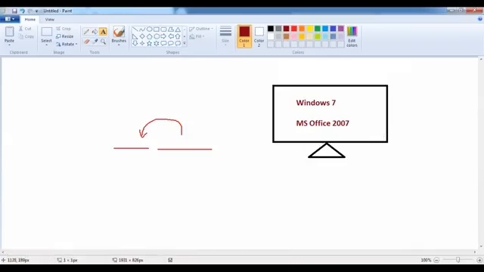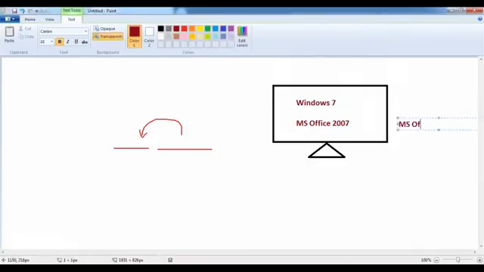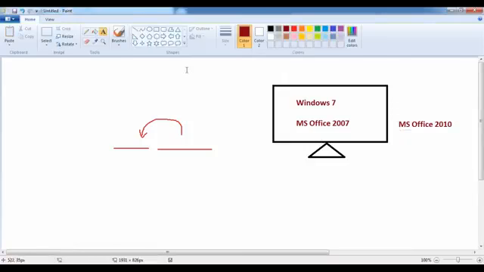Recently, Microsoft has introduced one more version of MS Office, MS Office 2010, which has some latest features. I want those latest features. Then what can we do? Can you get this latest version of the software free of cost?